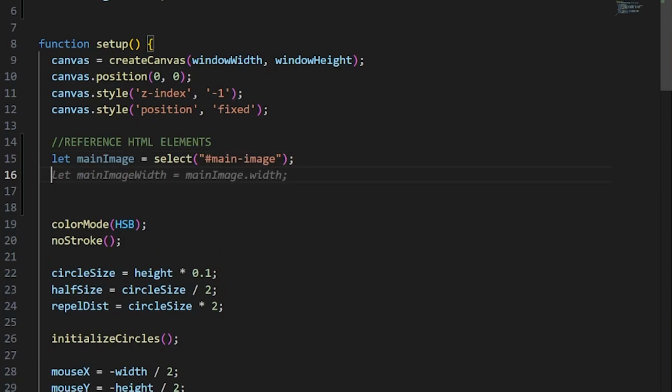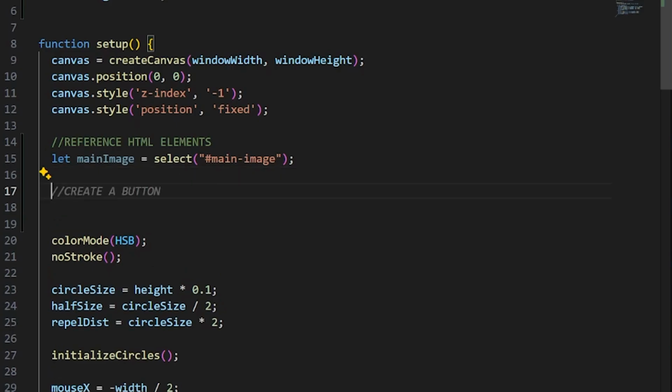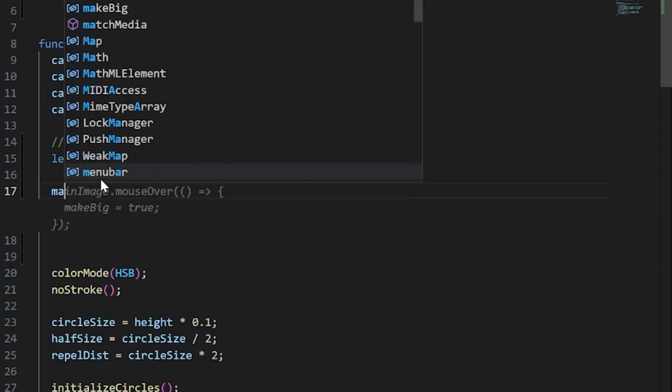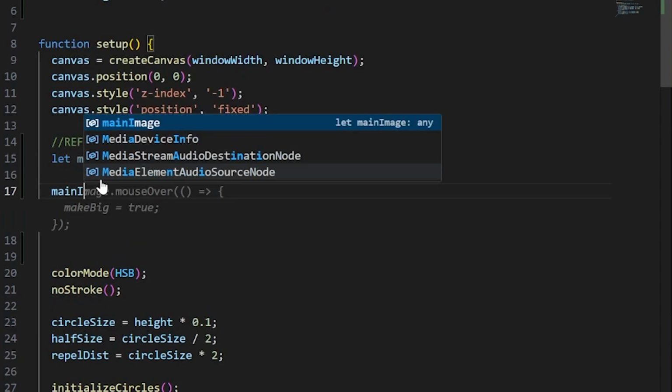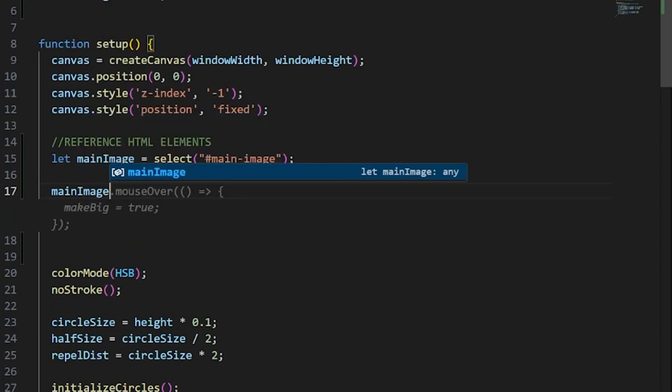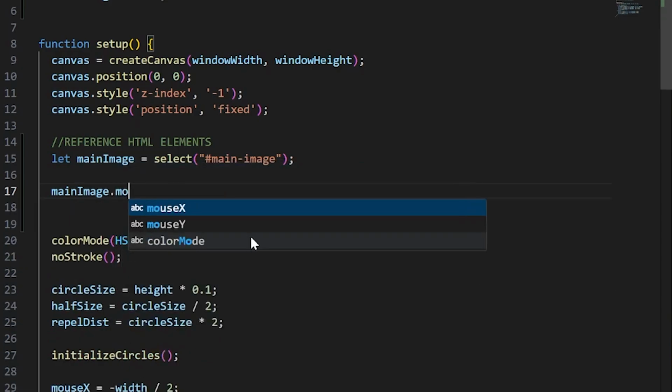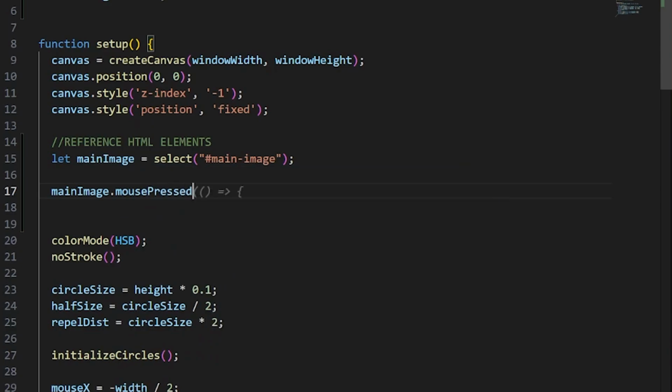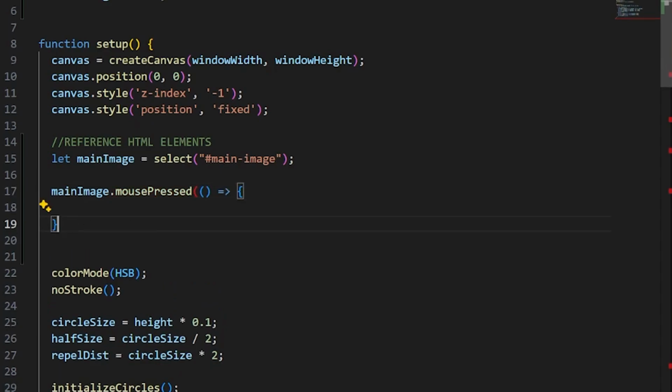And next up, we will just add an event to it. So you'll reference the mainImage variable that you just made. And it's already writing it for us, but we already have this mouse over thing happening. So I'll do mainImage.mousePressed instead. And if it's giving you this here, just press tab, enter, and close it with a squiggly, parentheses, and a semicolon actually.